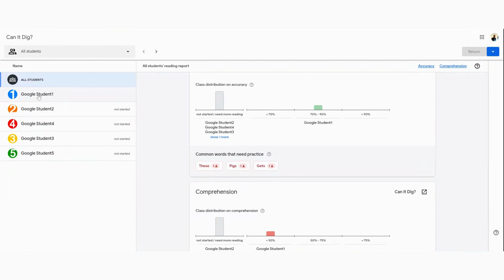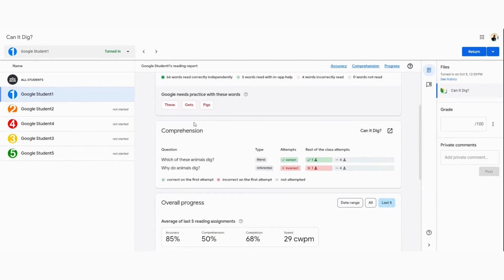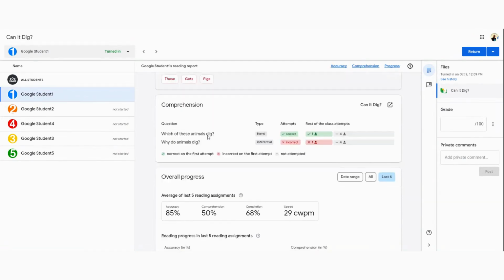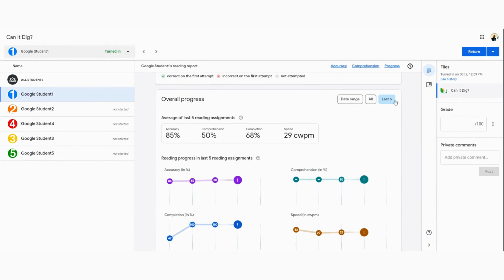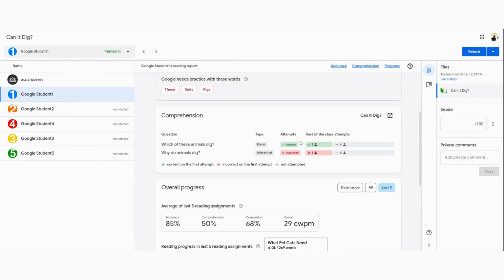I really want to drill down on my one student that did the work though, because this is not fair for everybody. So my one student, I get a much more detailed glimpse of what they did. The words that were accurate, the words that they needed a little help, the words that were incorrect. And if they skipped words completely, skipped entire pages, it would also be outlined here what was missed. I can see if there's a comprehension question, how do they do on it? And I can also go back and look at their previous work, their accuracy, the comprehension, the completion, the correct words per minute. All of this information lives here and can be accumulated over time.